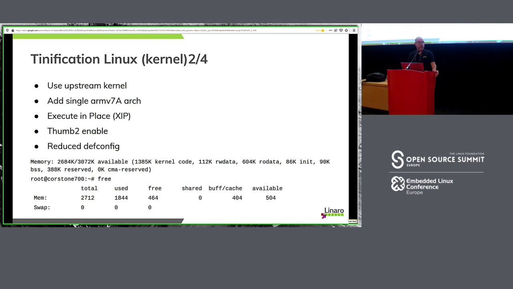We needed to add some options to disable, for example, multi-arch in ARM, because with that we cannot use kernel XIP. We tried to reduce the set of CPUs that we support in this configuration. We enabled Thumb2, and we use a very reduced defconfig.